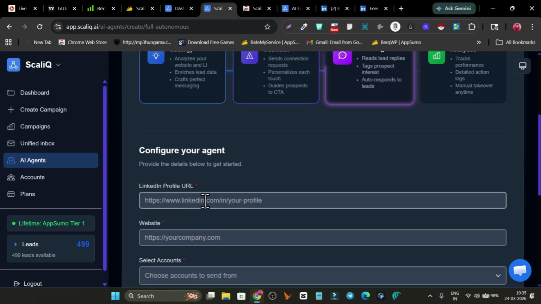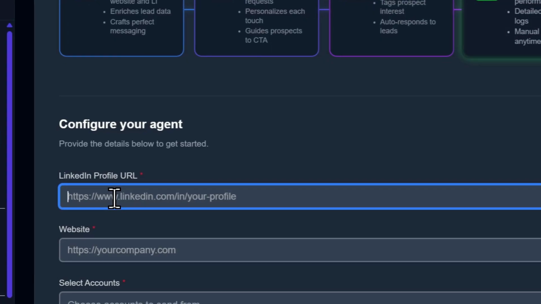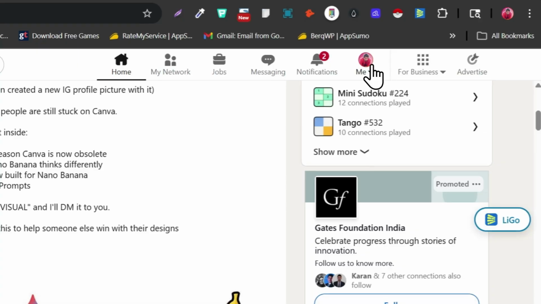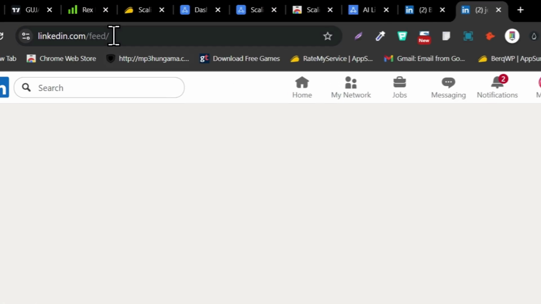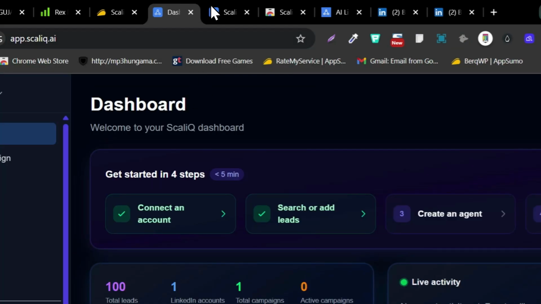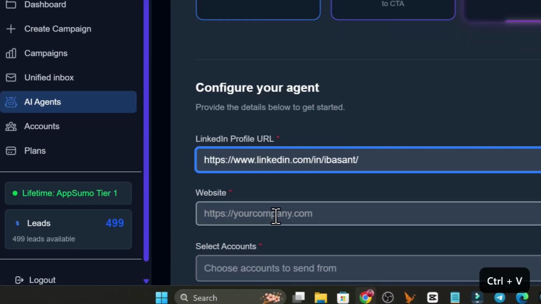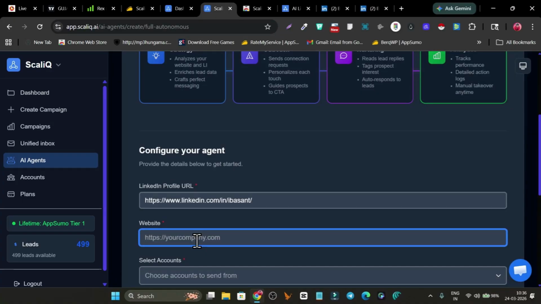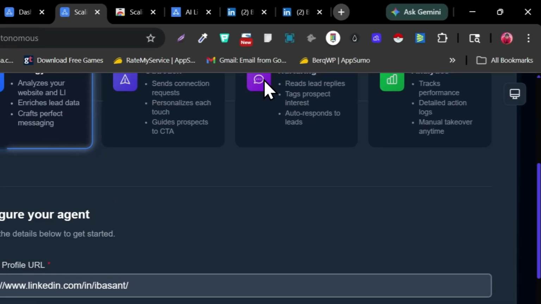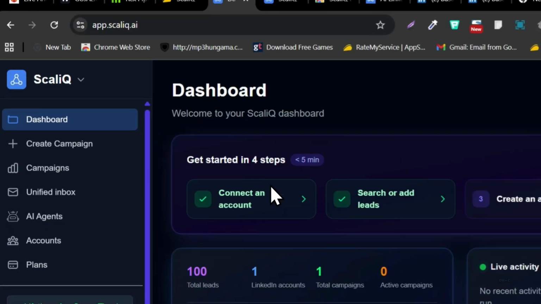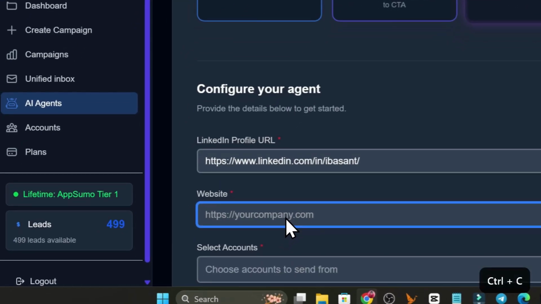So simply it will ask us to enter a few things like the LinkedIn profile URL. So I'm going to give it my LinkedIn profile URL here. Let me open this up, this is my LinkedIn profile, let me paste it here. Then it is asking my website name, so I will add my website. I want to offer my services to local businesses, so I will copy the link of my website and simply paste it here.